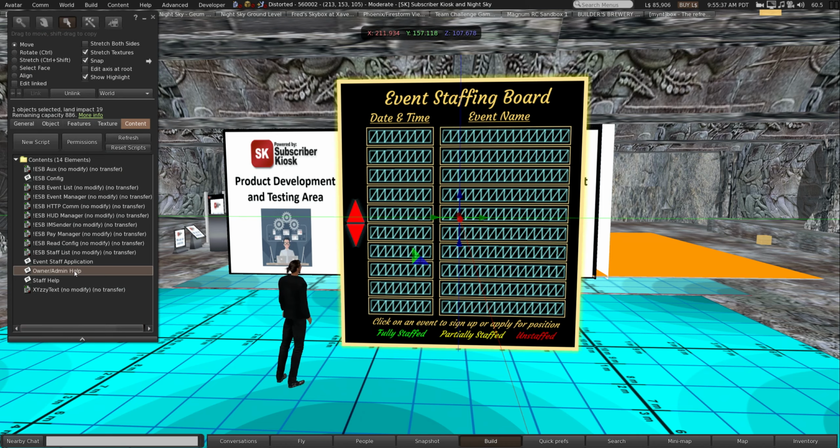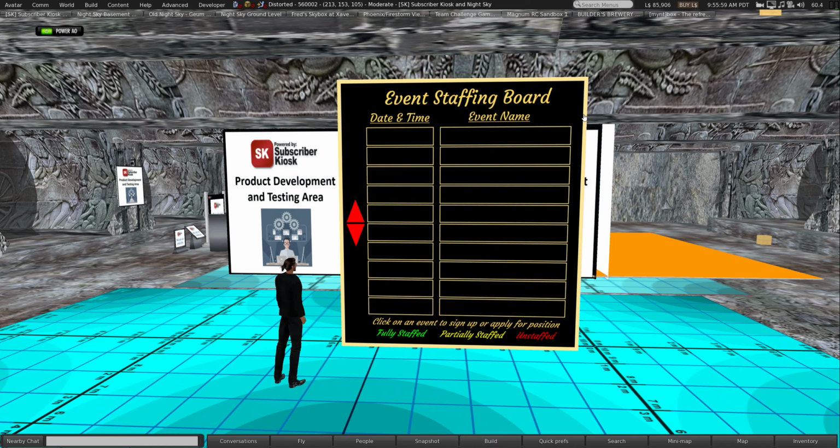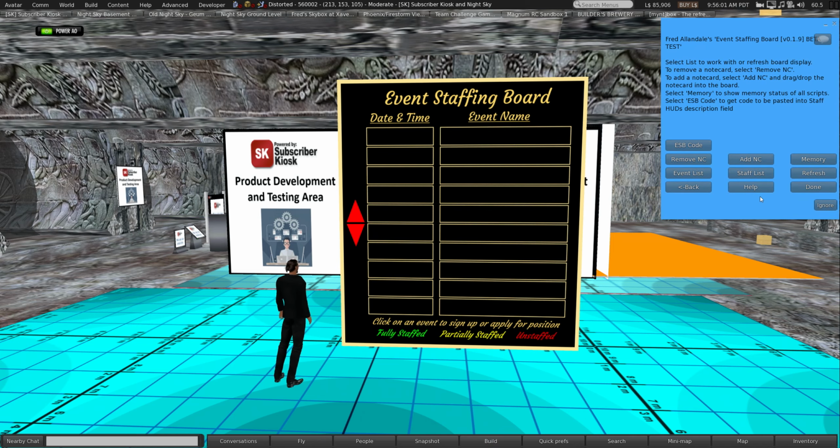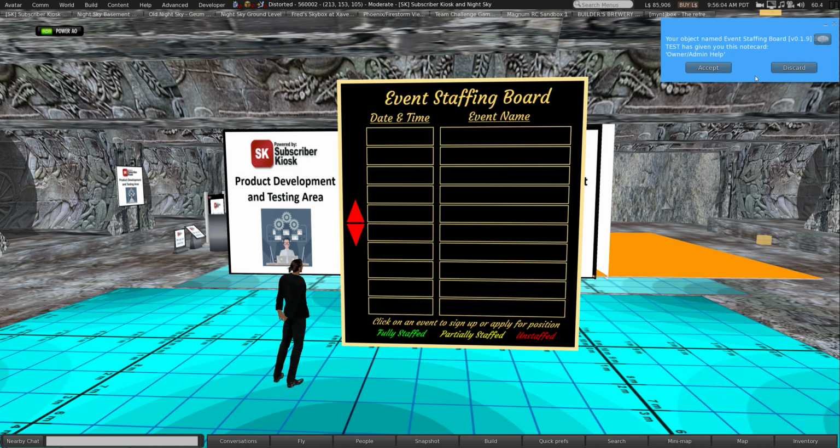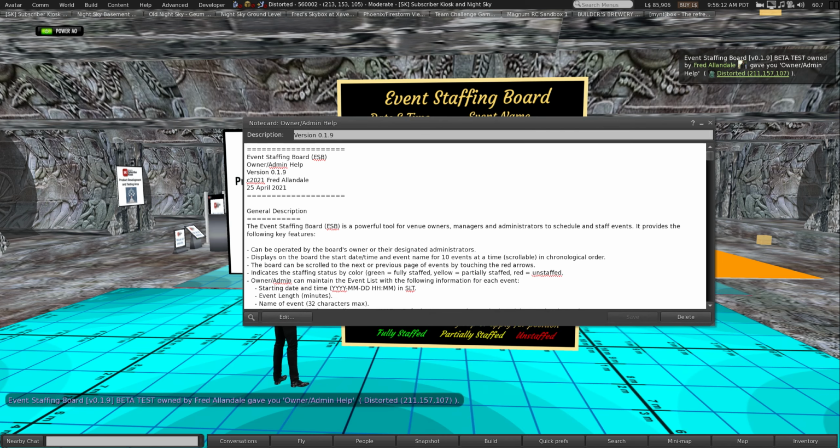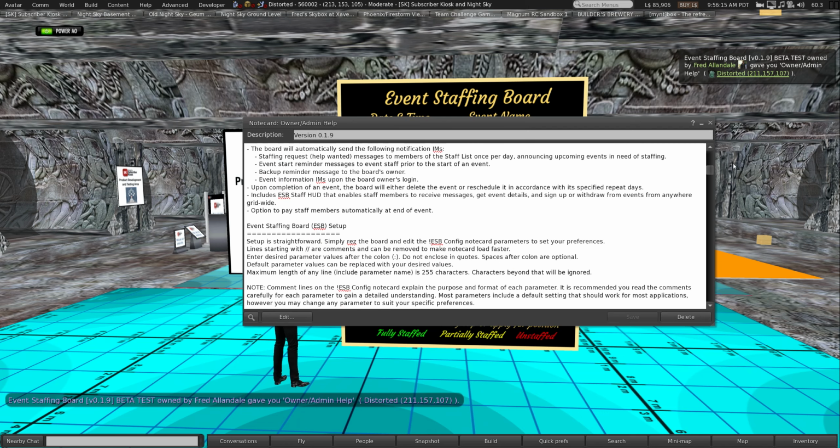There's also a help note card for owners and administrators, which has a lot of detail about the board. And then there's also a staff help note card that is tailored for just what a staff member might need to know to sign up for events and to get information from the board. And you can see that those note cards are given out automatically when somebody clicks the help button from the bottom row of the menus. So right now it's giving me this owner help note card, and you can see all the detailed information in here.